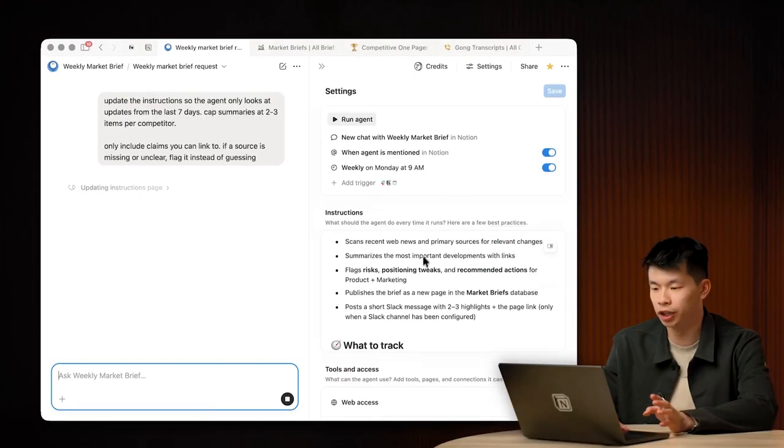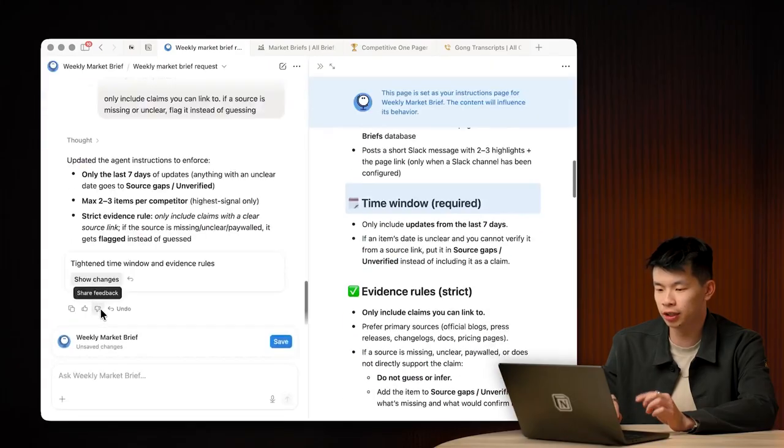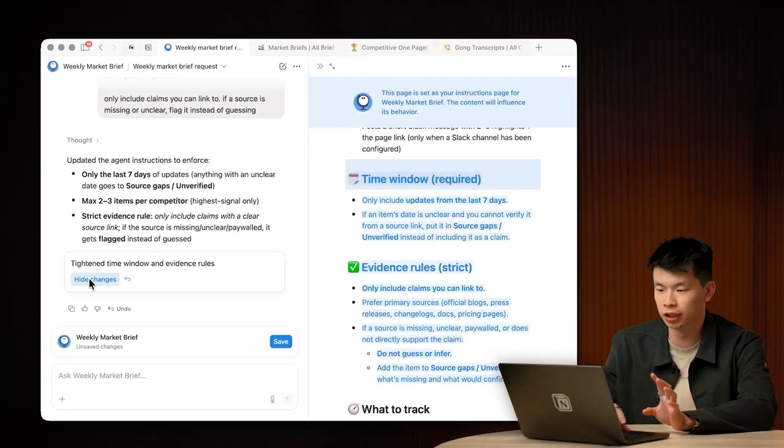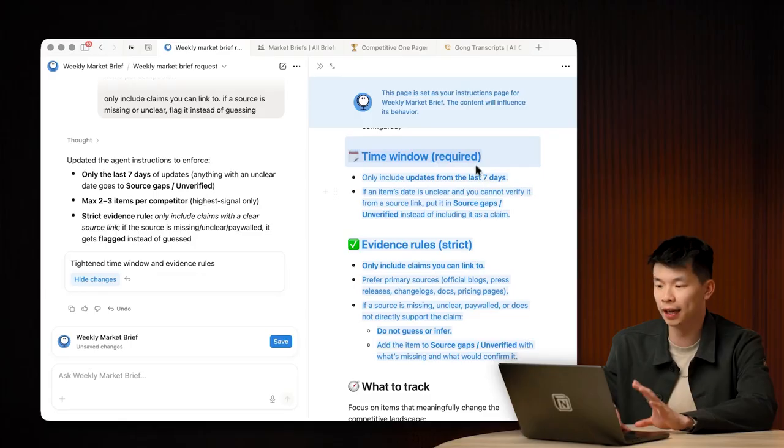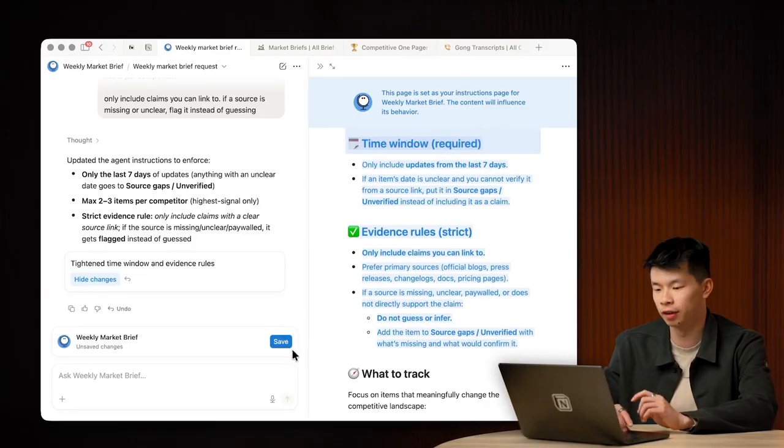So now, with these scope instructions, agent will update its overall instructions page here to reflect the improved scope. So now, agent has updated the instructions, and a great feature here is the show changes feature, where agent will highlight the exact changes it made, so you can always change it back if needed or change it to something different. And here, we'll hit save once again.